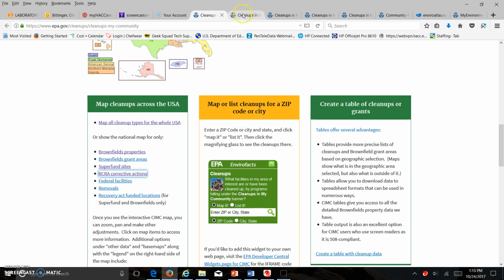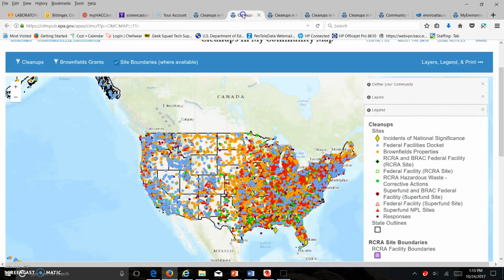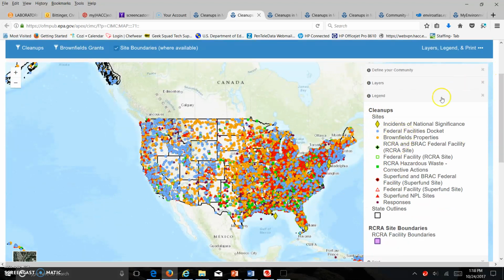So what I've done is I've mapped each of these three, and this first map that I'm going to show you basically is a map of the United States and all of the facilities located across the United States. So the legend is on the right hand side, and basically all these symbols indicate the location of what's listed next to them respectively. So the orange dots are brownfield properties, which are industrial sites that have been cleaned up.